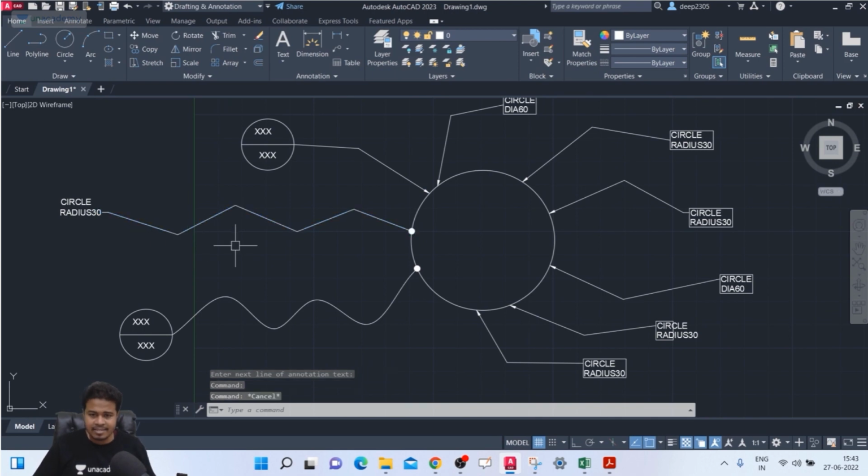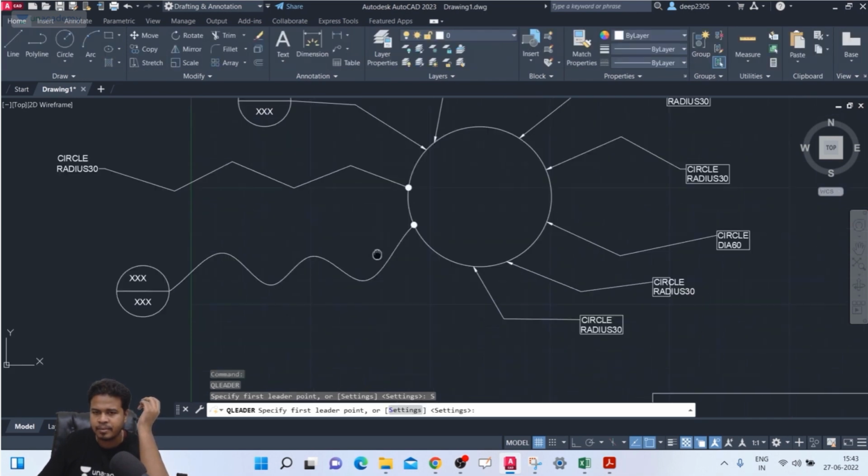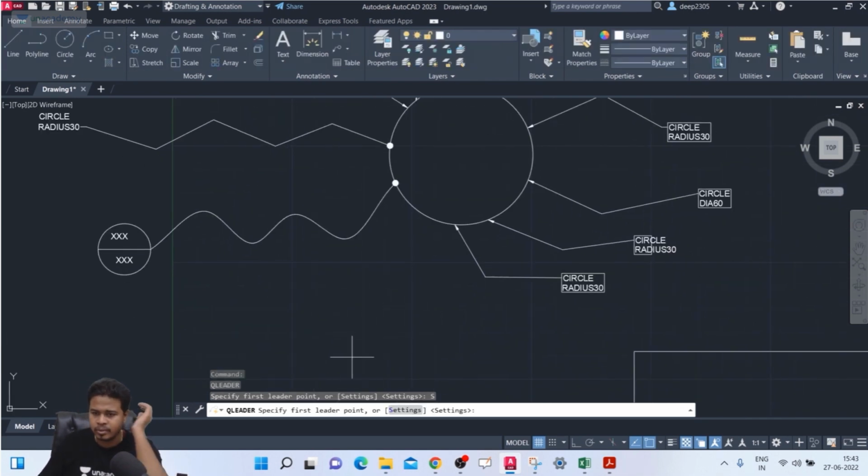Why 6? Because in the quick leader settings, I have selected 6 here. You can select no limit, meaning unlimited. Suppose you want more number of points, more than 6, so unlimited. As of now, make it 3 only. Now I will explain this first segment angle. Let us select the first segment angle as 30, and the second segment as 15. Press OK. Now quick leader is activated.